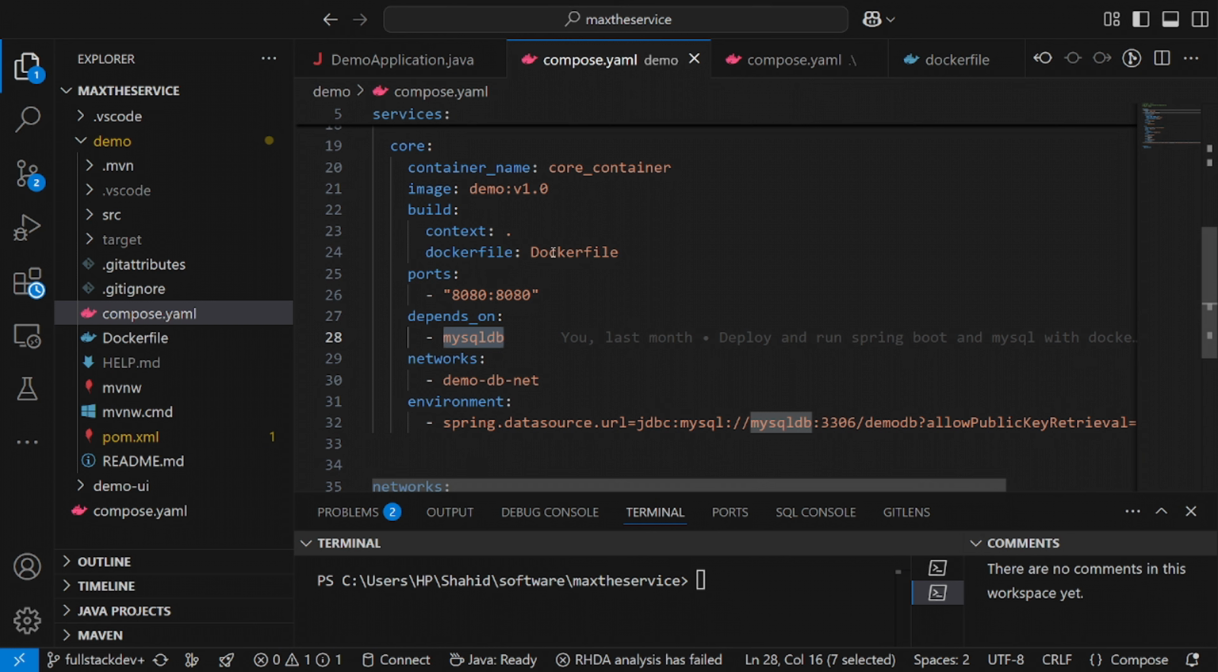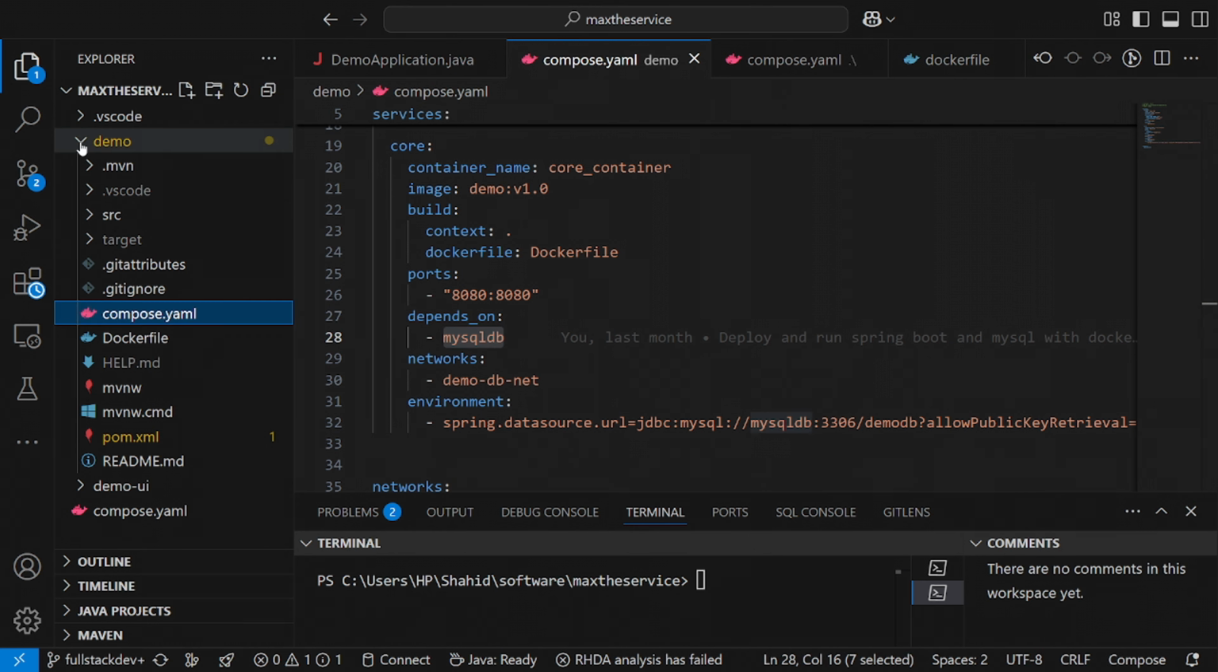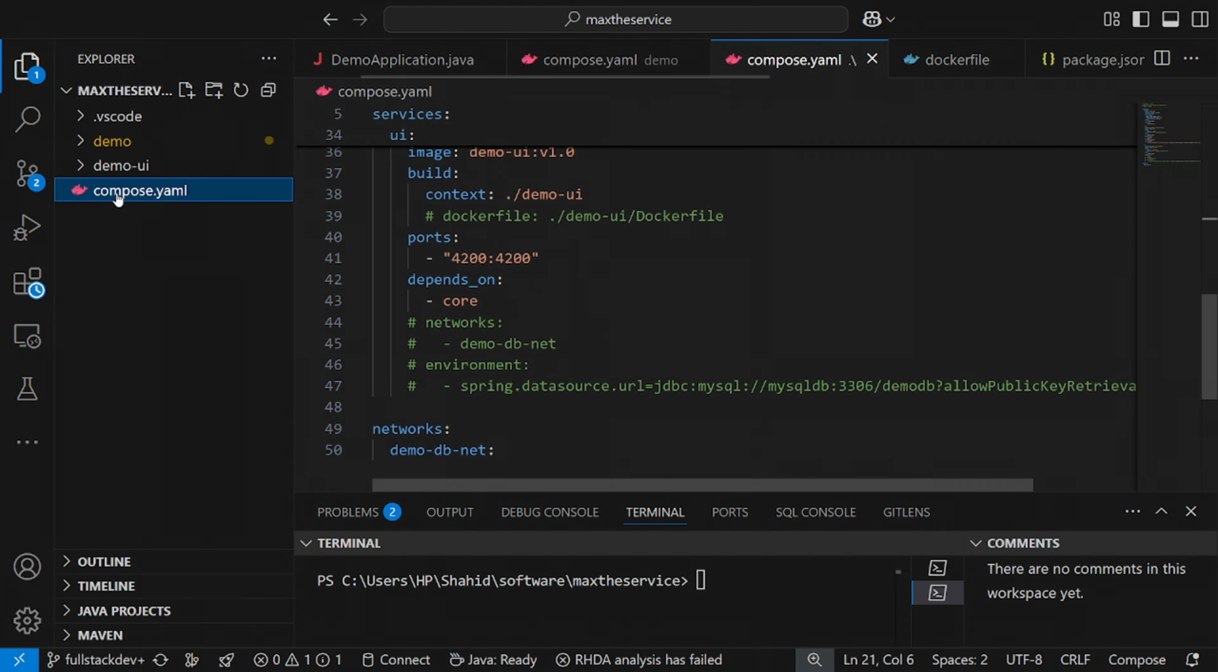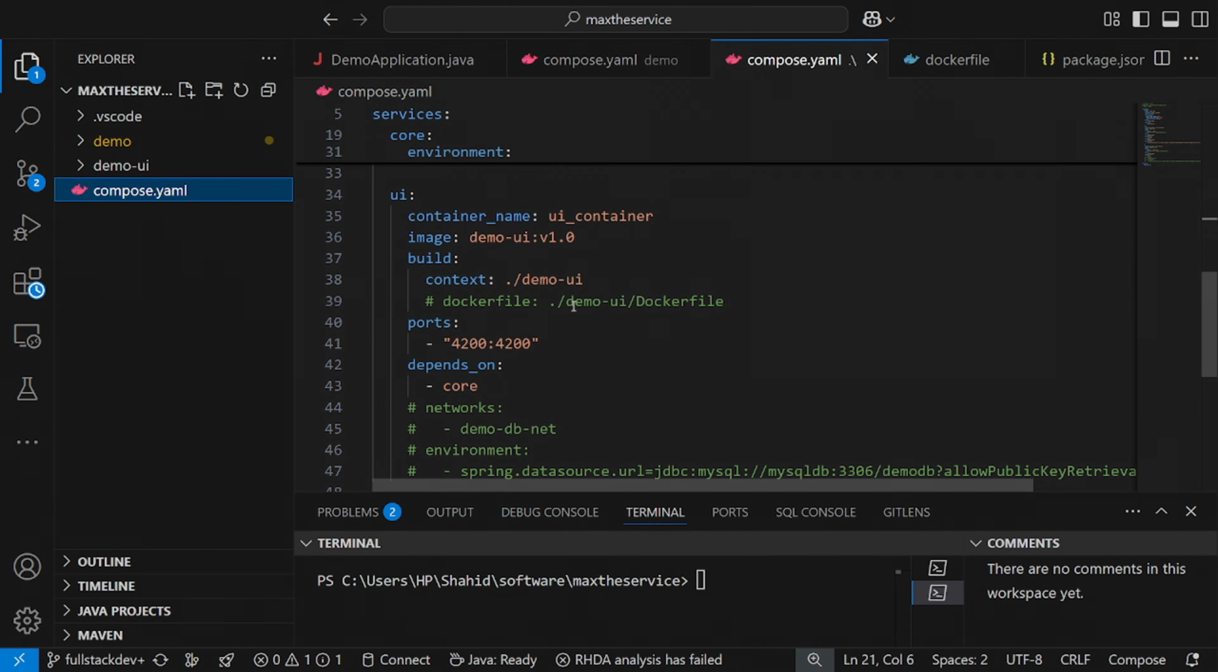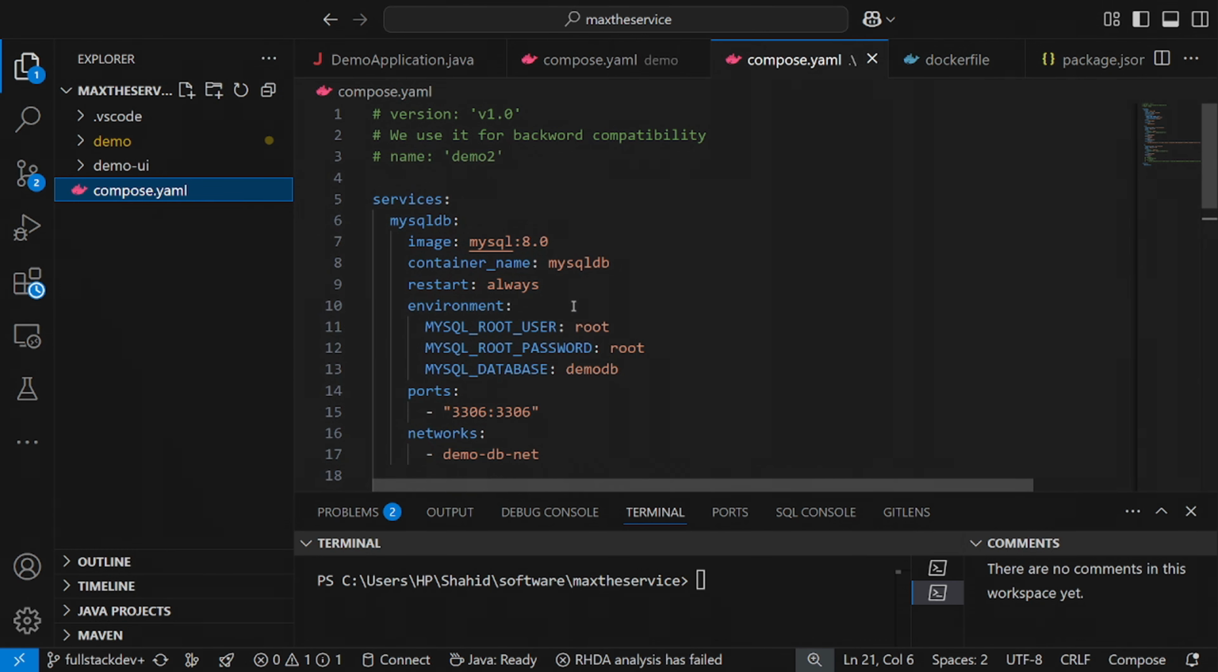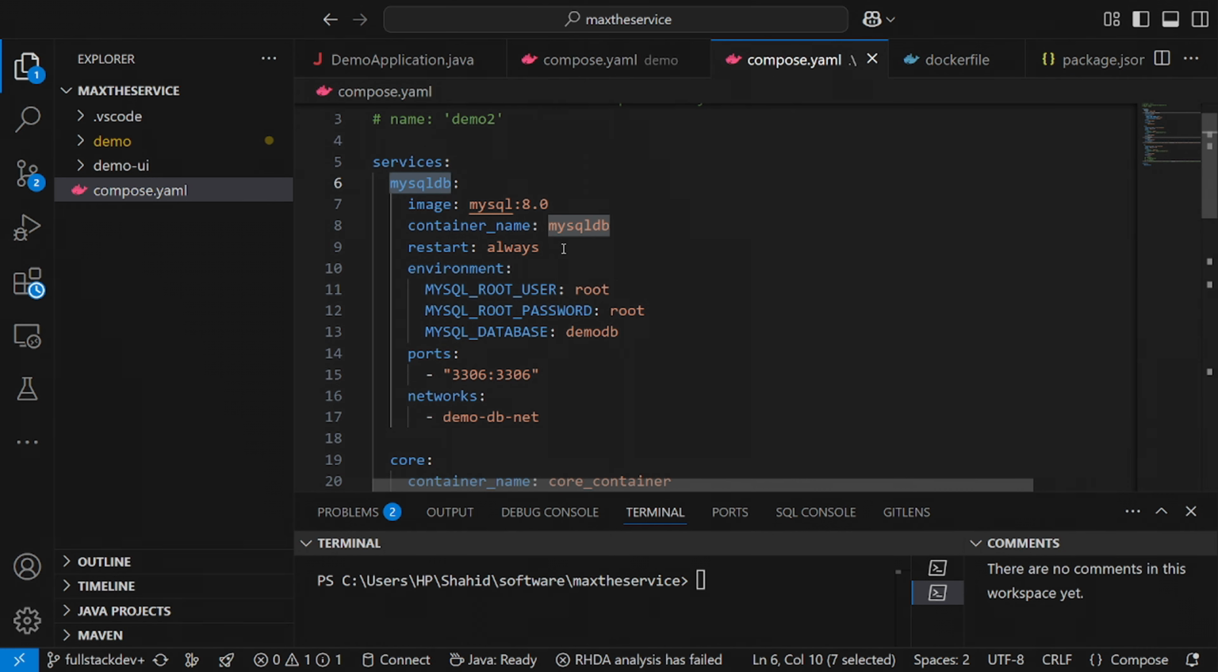So today our focus is how we can run a full stack application with Angular, Spring Boot, and MySQL database with one compose file. On the top of these two folders I placed one compose file where I mention services like the MySQL database, its version, its container name. It should restart whenever there is a problem.